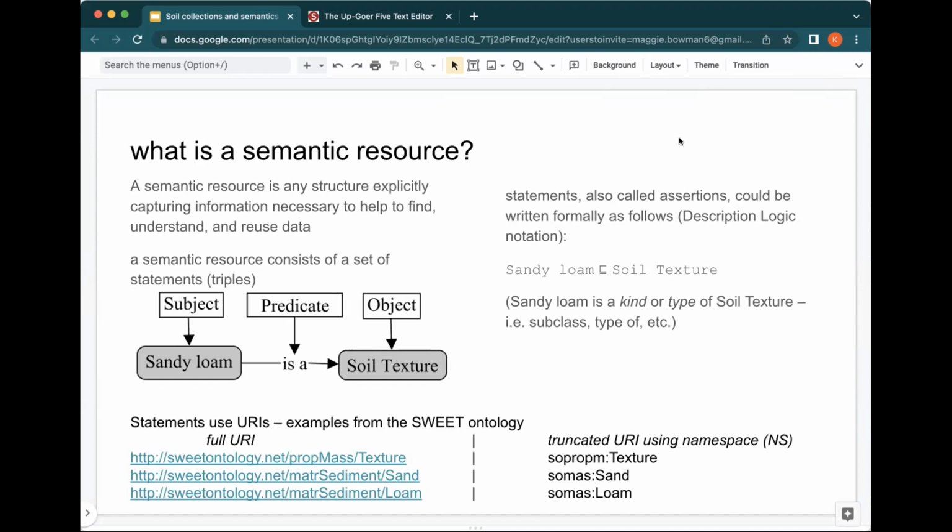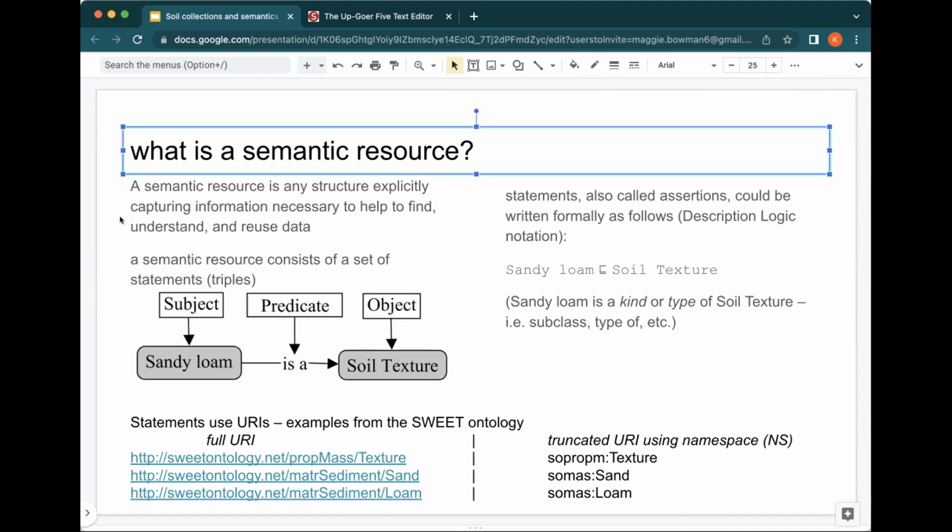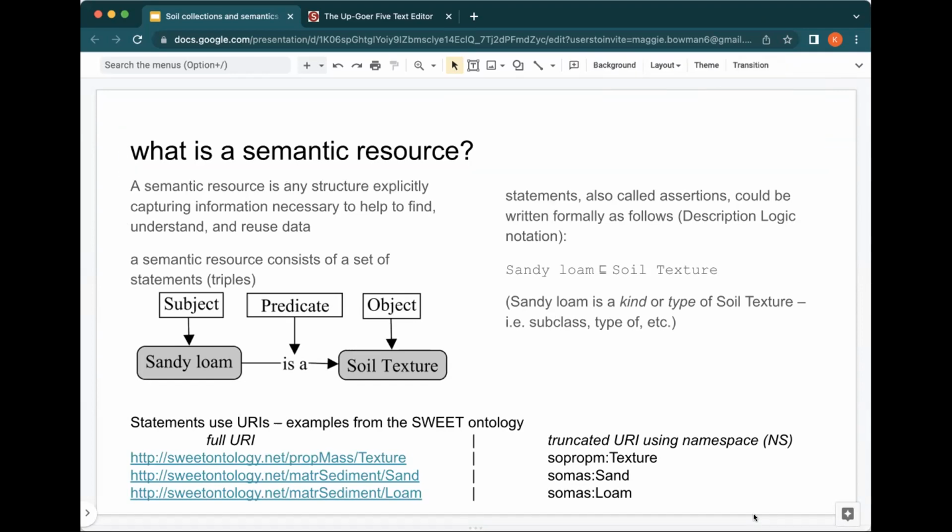So there's three fundamental aspects. The first one is you make a statement, in the subject, predicate, object pattern, right? So sandy loam is a soil texture, water is wet, I am tired, whatever. That isn't super exciting, but if you have 100 billion of them in a graph store or a triple store, then you can start to ask some interesting questions, hopefully.